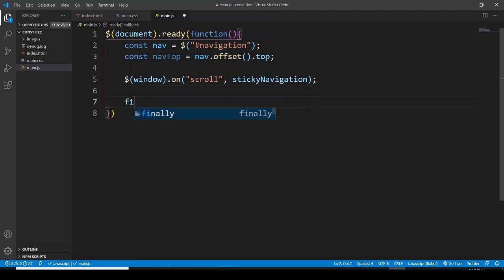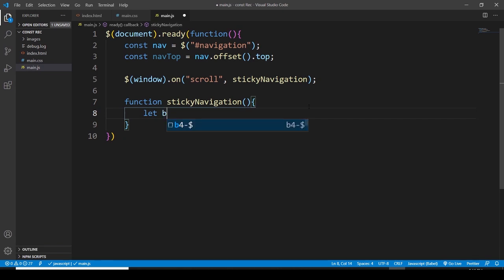So let's create the sticky nav function. We are saying function stickyNavigation, and we are saying let body, body is a variable, we have declared this variable, and what we are doing is the body of the page, that is what it is going to do.